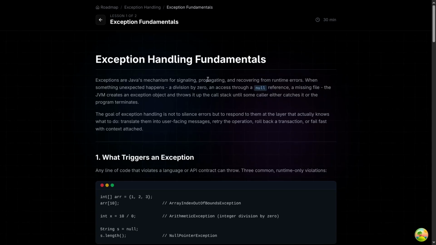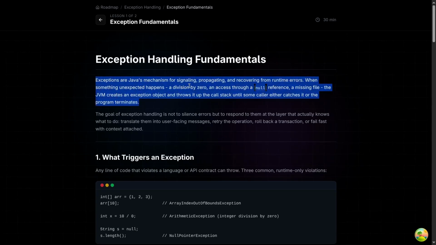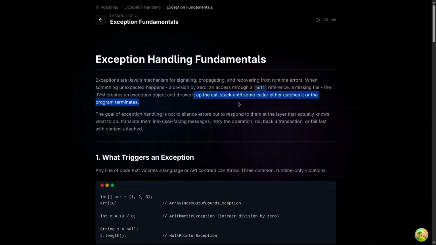Exception handling fundamentals. Exceptions are Java's mechanism for signaling, propagating, and recovering from runtime errors. When something unexpected happens, a division by zero or an access through a null reference, sometimes a missing file, and maybe some network fail, our JVM creates an exception object and throws it up the call stack until some caller either catches it or the program terminates.